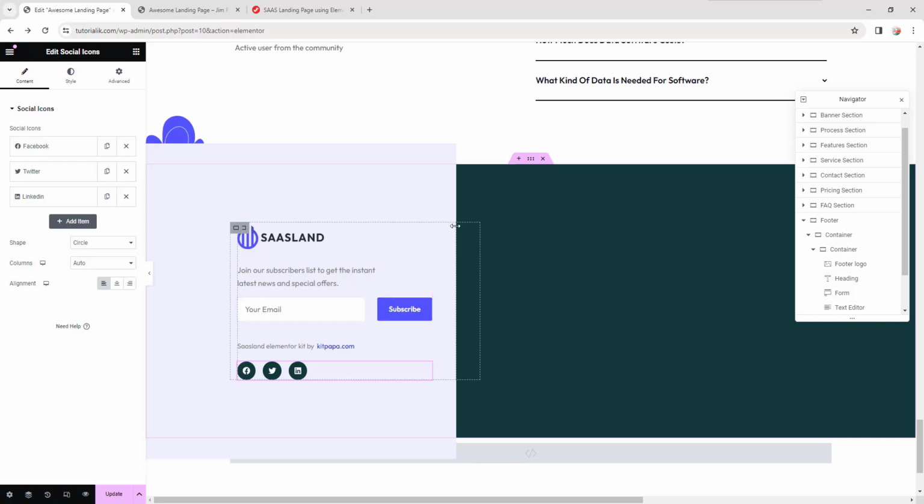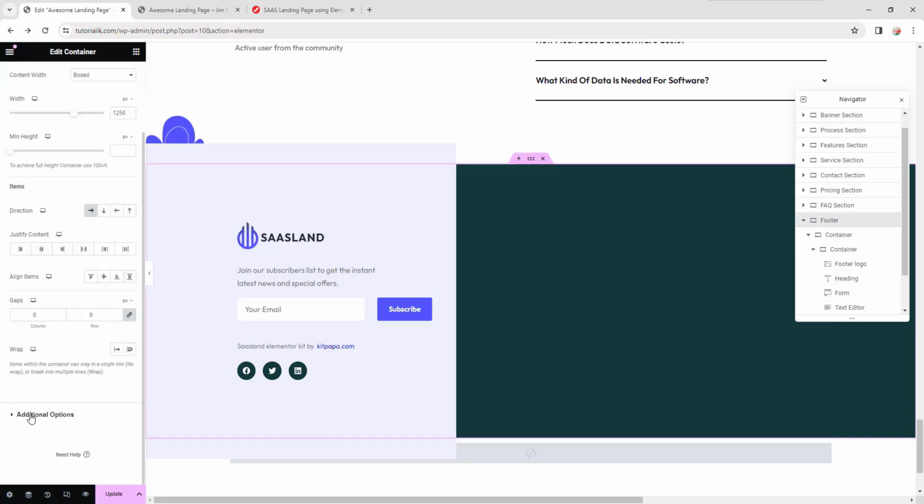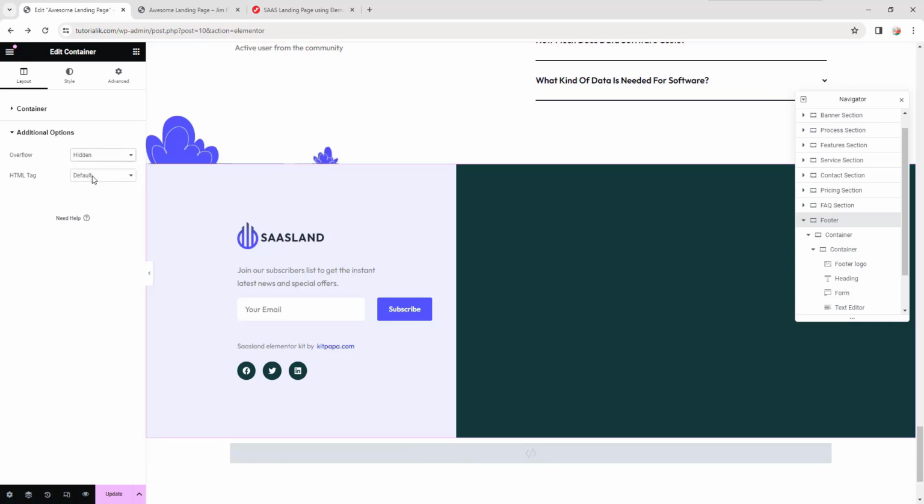But we can see we have one issue here. This white box is going over our footer section like this. So to prevent that, let's select this main footer container, and let's go to the layout, and here let's open this additional options, and from here under the overflow we're gonna make it hidden, and it will hide everything outside of this container. Now this white part is looking pretty good, but we still can polish something like this form or the input.